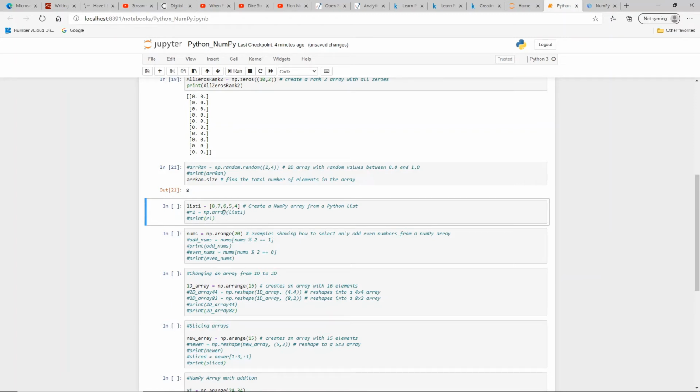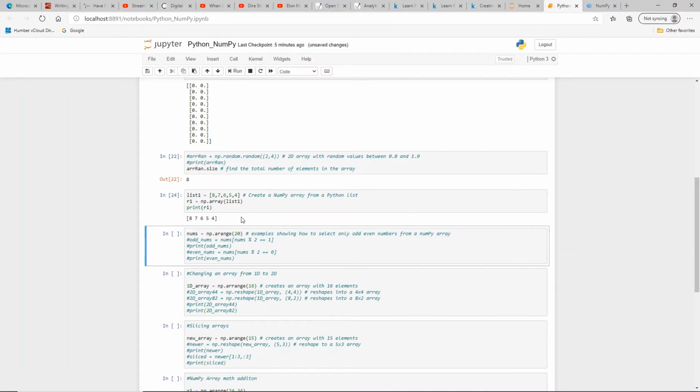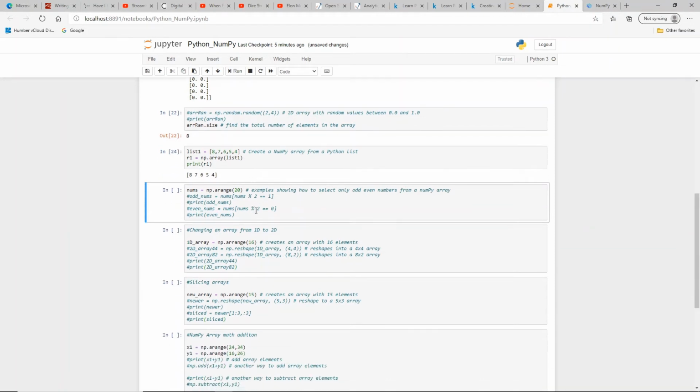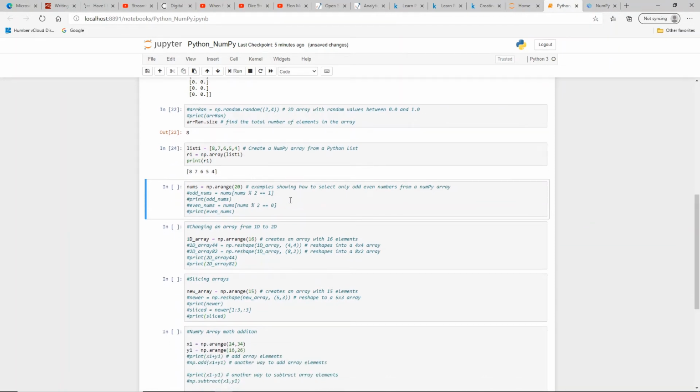Now we also have the capability to take a Python list and convert it into a NumPy array. And again, one of the reasons we would do that is because NumPy arrays are faster, they're more compact, they use less memory. So I have list 1, some numbers. I will say r1 equals np.array. That's the command that I run, and if I print this, it has now converted it into a NumPy array, and we can use it for our calculation.